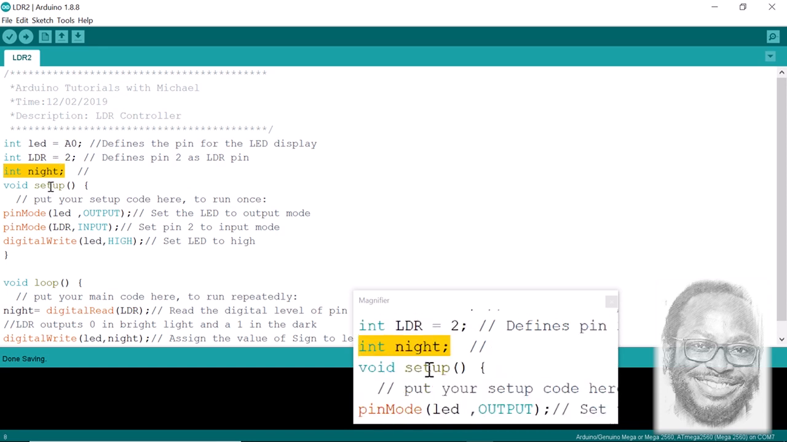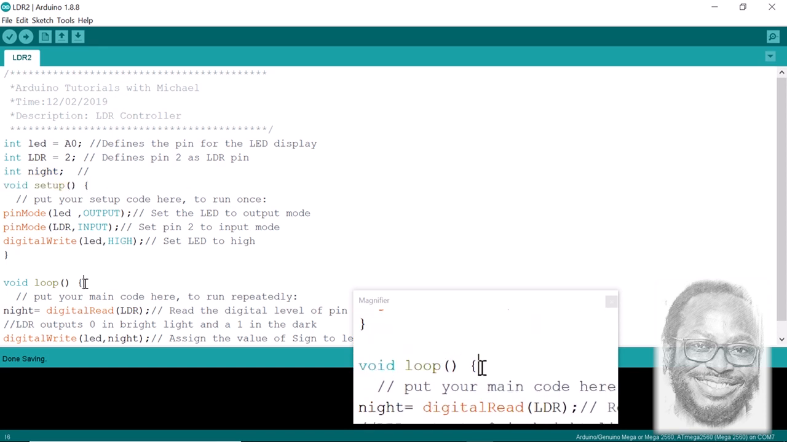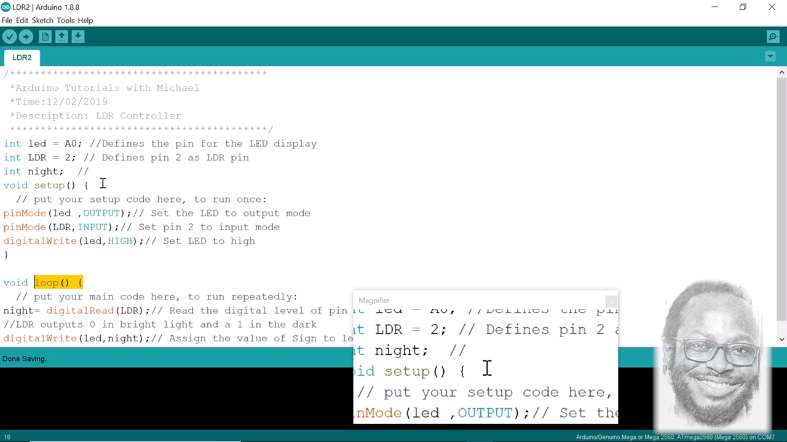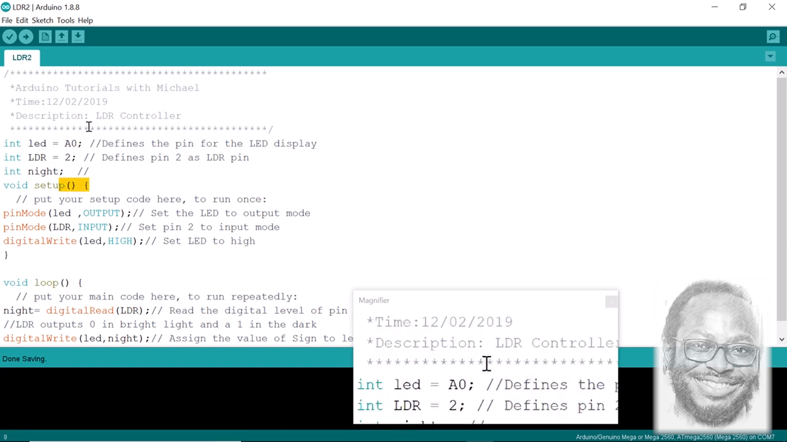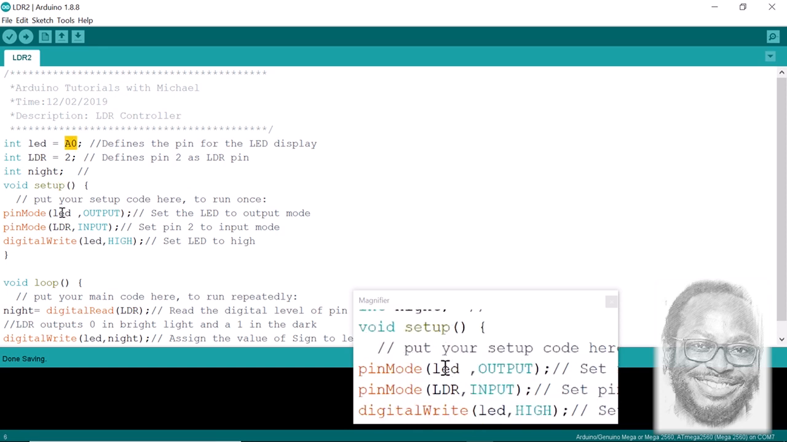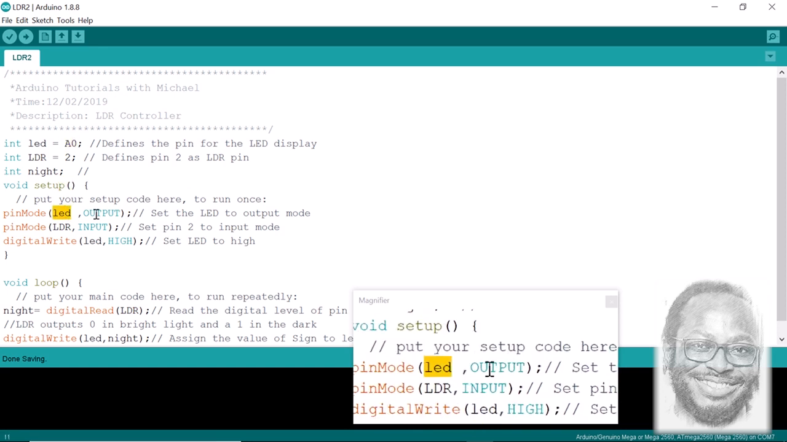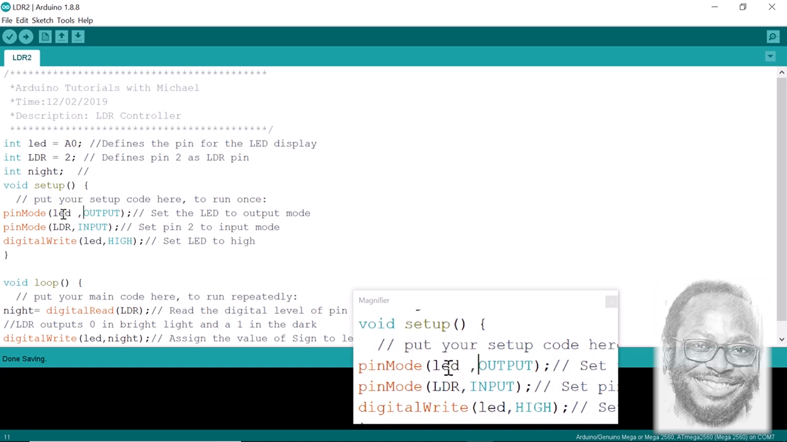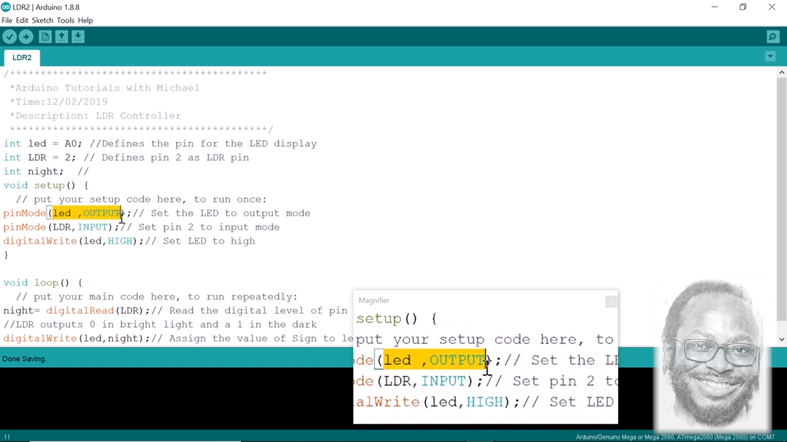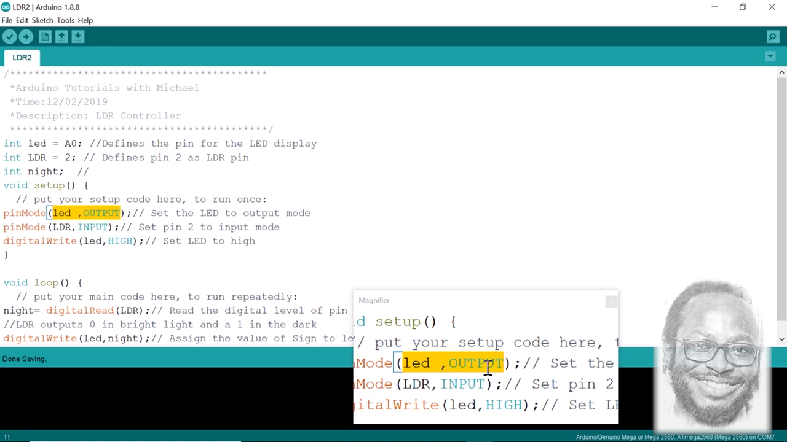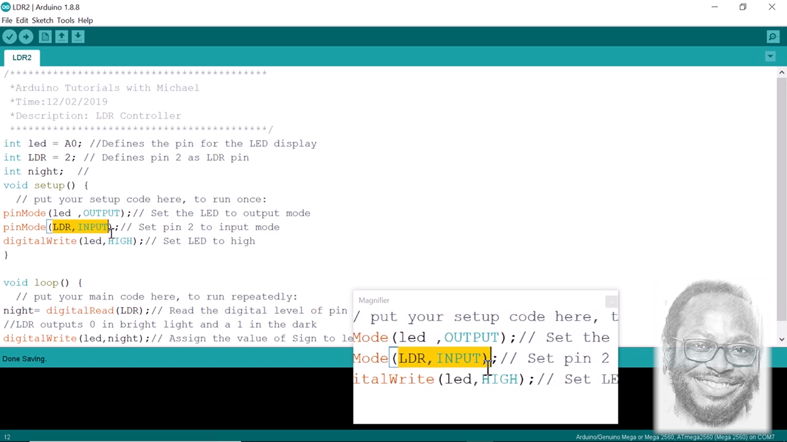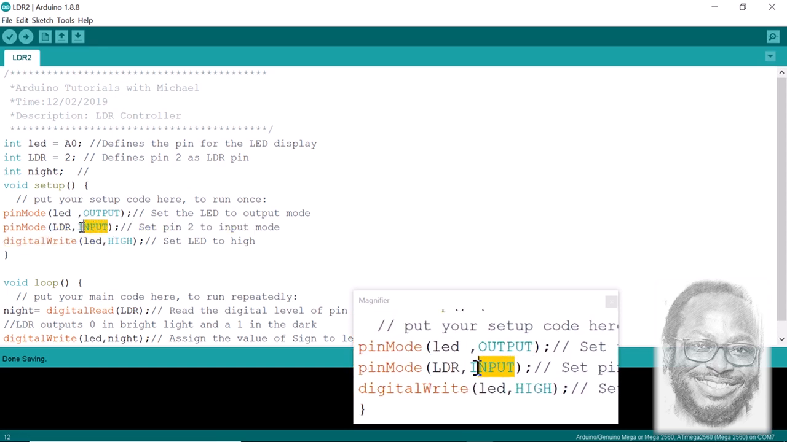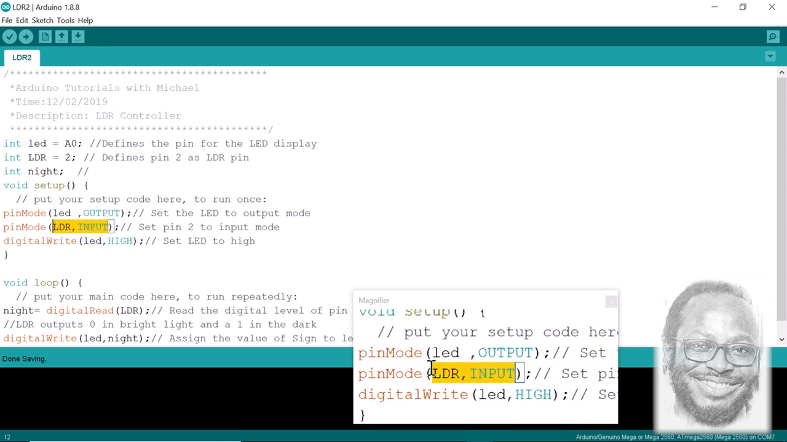So we are aware that the setup runs only once and your loop runs forever. So in the setup we can initialize the pins that we have defined. We have the LED connected to A0 and we assign the LED variable as output in the setup. And obviously you want the LDR to be an input, because you will be reading the state of the lights surrounding it.